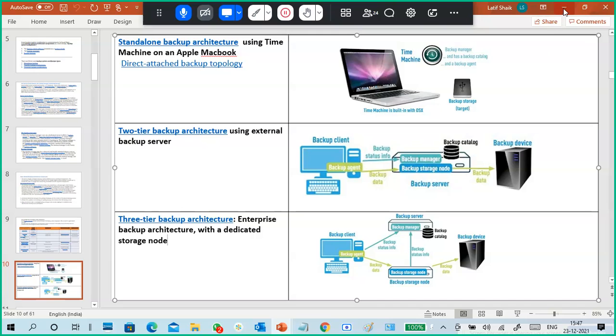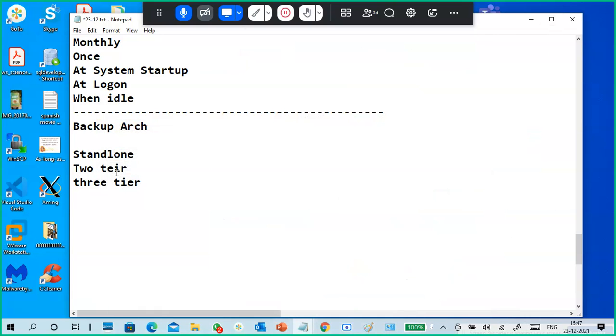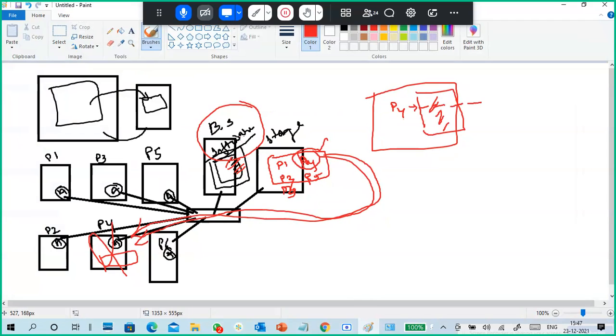That's it. If you don't get it, no problem. Standalone means a single PC takes a backup and stores it on an external hard disk. But in enterprises, we use this kind of architecture, with a backup server and storage place, to take the backup of the devices and store it in a central location.